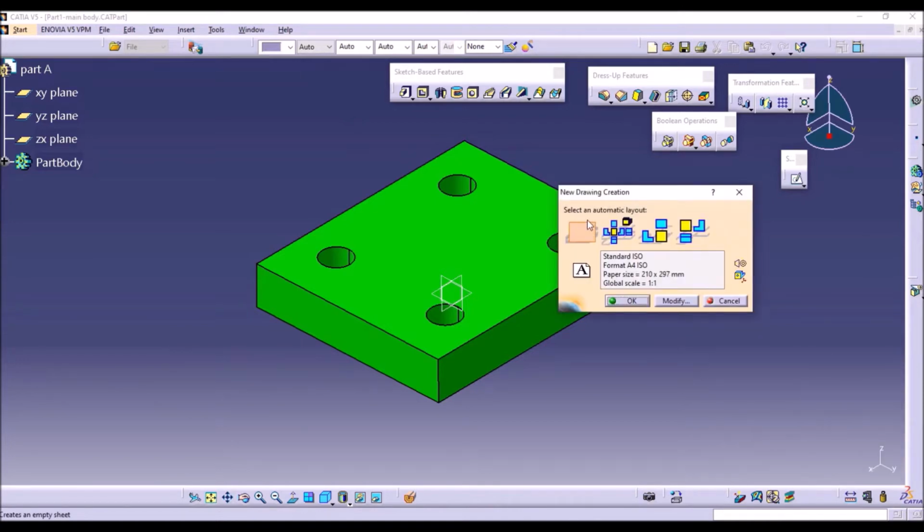Okay, so it is asking to select the layout. First is the blank layout and next is the all views, which means it will show all the views of this part. Coming to the next, it shows the first bottom right views of the selected part, and the last shows the front top left views of the selected part. So if we select these three views, automatically all views can be visible here.